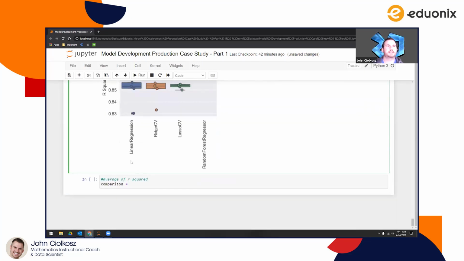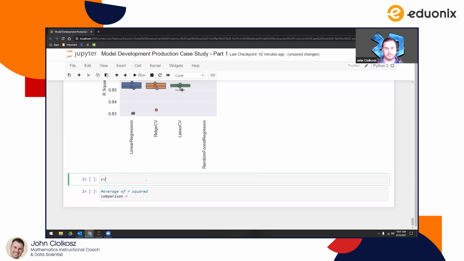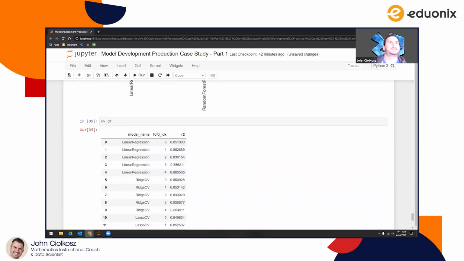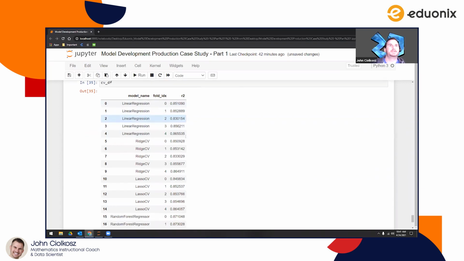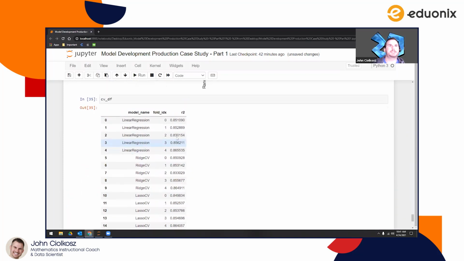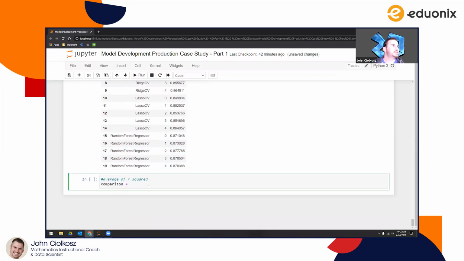So let's go ahead and take a look at what that looks like first. That CVDF, it says the model name, the fold. So it had 1, 2, 3, 4, 5 iterations. And these are the R squareds that it got. So a nice way of looking at this is going to be to just take the averages here. So I'm going to go ahead and get some averages with a group by. So I'm going to say comparison is equal to CVDF dot group by, and then I'm going to use model name. I want the R2 score, so model name dot R2, and I'm going to take the mean.